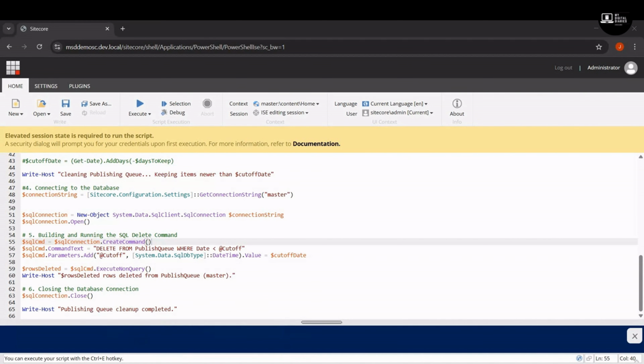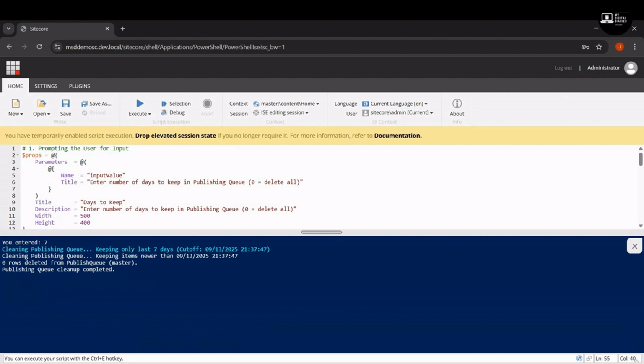You can see here, you enter 7, and it shows cleaning publishing queue, keeping only the last 7 days. So 9/13, 7 days behind. It has gone cleaning the publishing queue. I don't have any data, so it is 0 rows, and publishing queue cleanup completed. So this is the publishing queue cleanup.